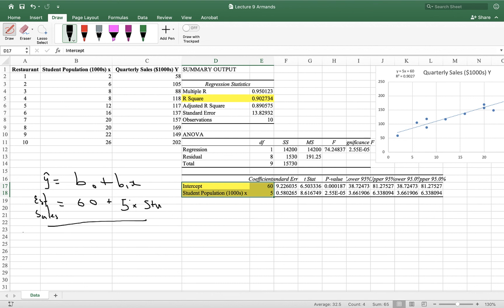That tells us that if we actually had no students in an area, 0 students, the estimated sales would be equal to 60, since this term goes to 0. The estimated sales would just be 60, or 60,000 since it's recorded in thousands. So the students do appear, according to this model, to be adding to the quarterly sales.